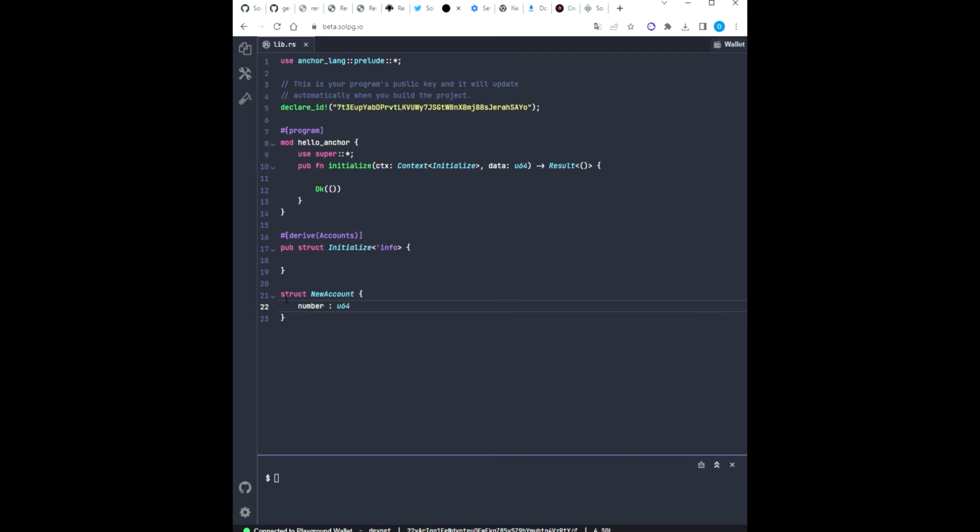Then we need to make our struct public so that the program can have access to it. And we also need to add a trait called account. Just like we said, we have two types of account, the program account and the data account. The program account can't just modify any data account. It has to have authority to modify the data account. So for it to have that authority, we have to add this account trait to it.